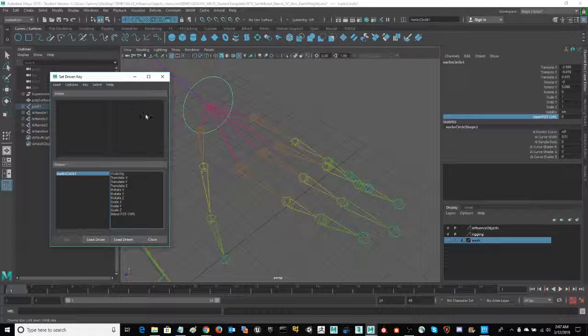Now again, you're building relationships. You're not actually keyframing here. So with the custom attribute selected, the ring, I'm going to load that as the driver, because it is this custom attribute that we're going to be changing the values of to change the position of our hierarchy here. Alright, so with that selected, we're going to load that as the driver. And it's this custom attribute that we are now concentrating on.